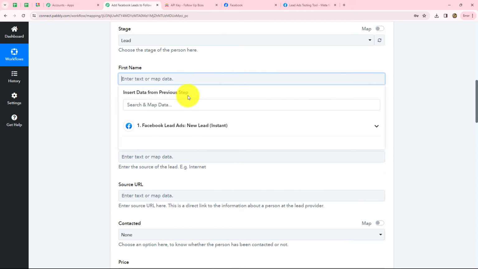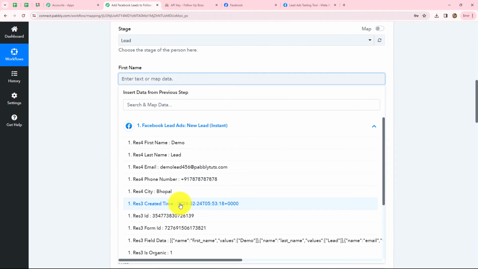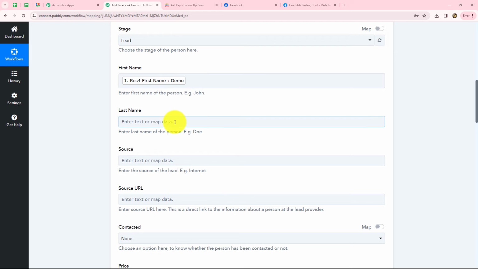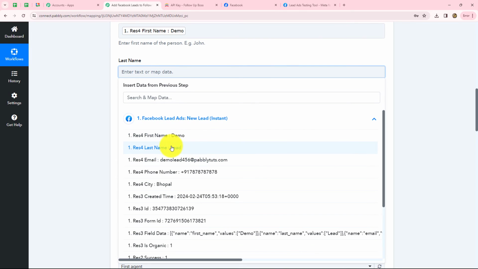Mapping is inserting data from previous step. Here our previous step is given, and here are all the details. Let us map the first name. Okay, and in the same manner we are going to map the last name as well.